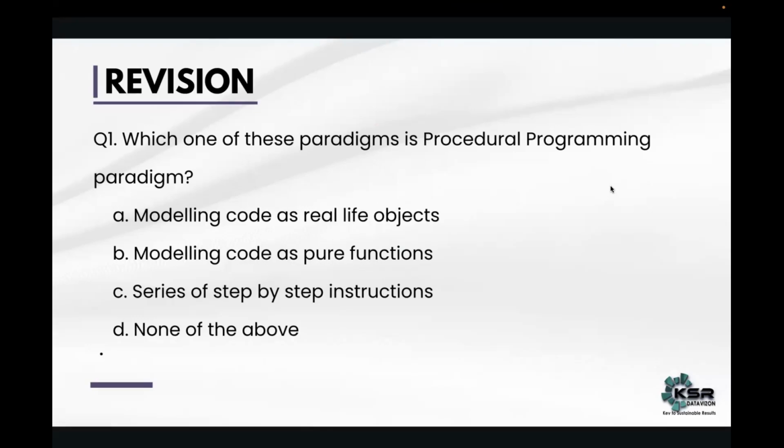Which of these is the procedural programming paradigm? Can you answer in the chat? There are two classifications of programming paradigms: imperative and declarative. Under imperative, we saw two paradigms. Under declarative, we saw two paradigms. One of which is the procedural programming paradigm. What that means is you are programming in a series of step-by-step instructions. Of the remaining options, modeling code as real-life objects is the object-oriented programming paradigm. Modeling code as pure functions is the functional programming paradigm.